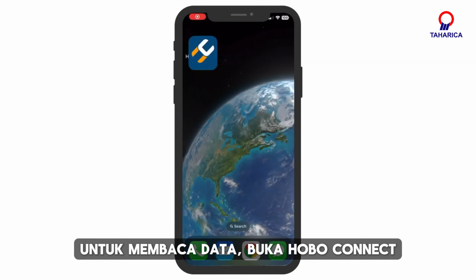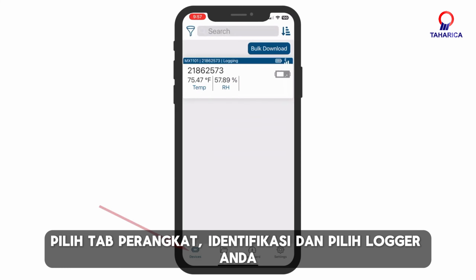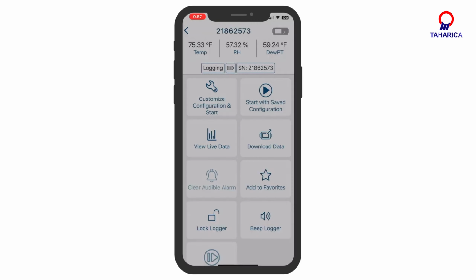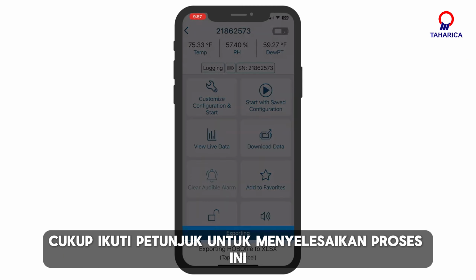To read out data, open Hobo Connect on your mobile device or Windows computer. Select the Devices tab, identify and select your logger, and select Download Data. When the download is complete, you can export and share the downloaded file. Just follow the prompts to complete this process.